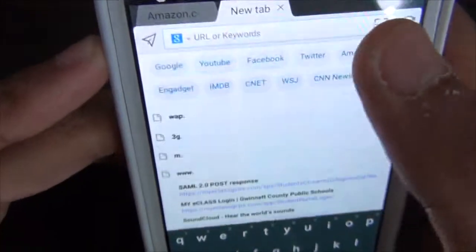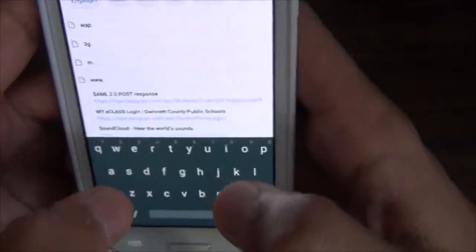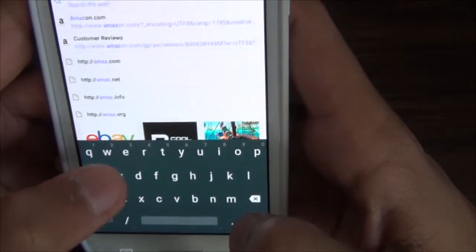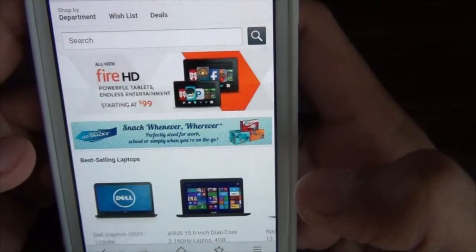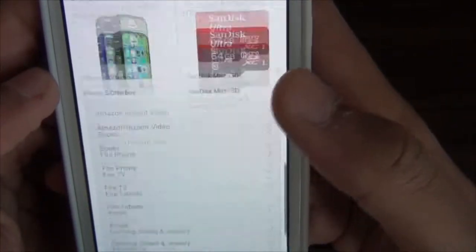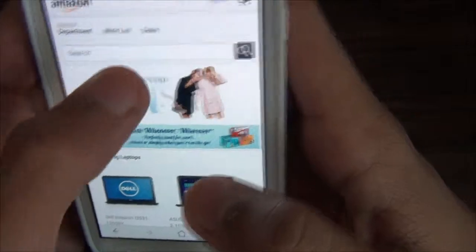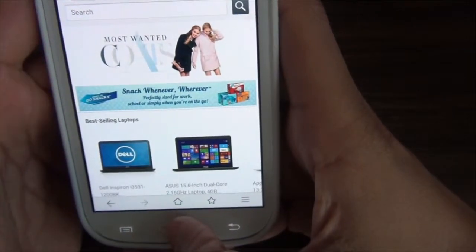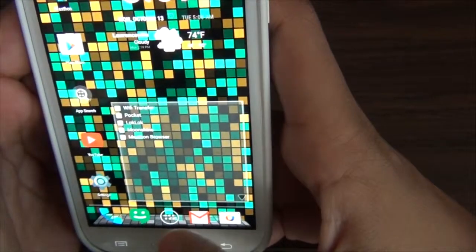And let's just load up Amazon. If I load Amazon one more time, you can see the loading bar is blue highlighted, and it's pretty fast. So that's how fast Amazon came up on Maxthon.